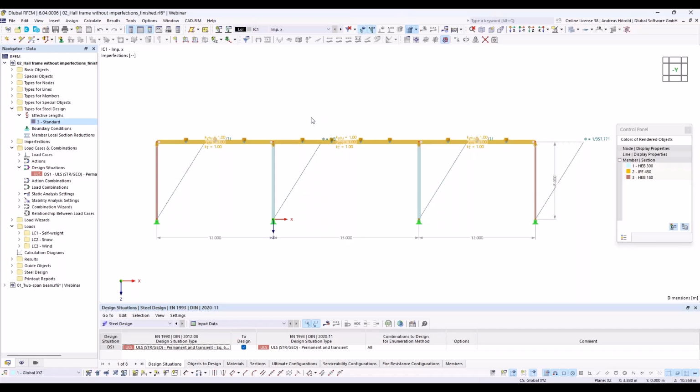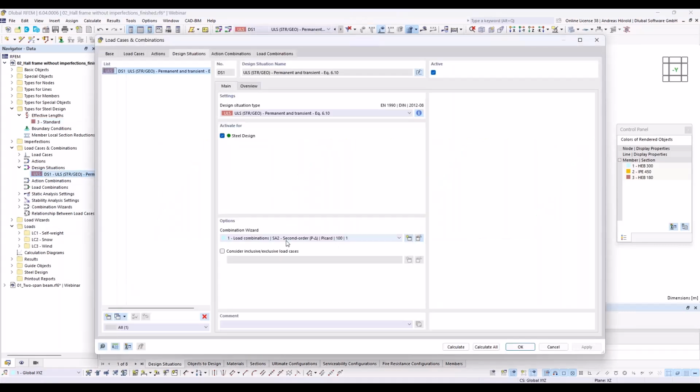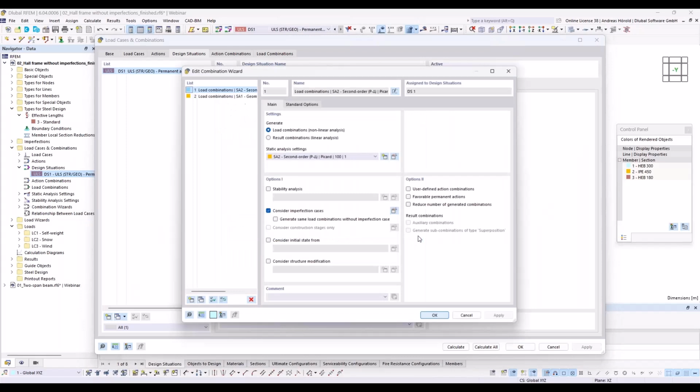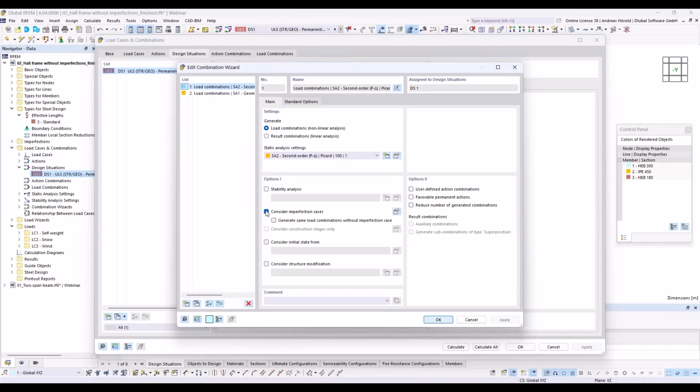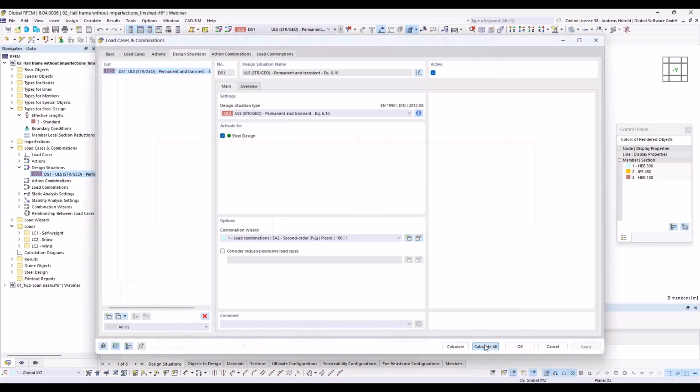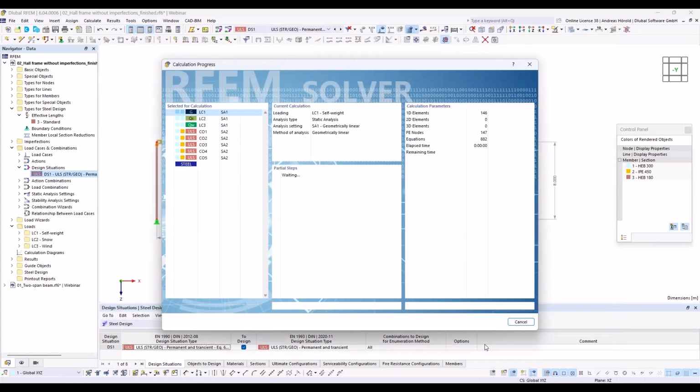So, and now we can run the calculation. Or before I do that, I take a look at the design situation. Second order analysis. And it must be checked that the program considers the imperfection cases. Okay, now we can calculate all.